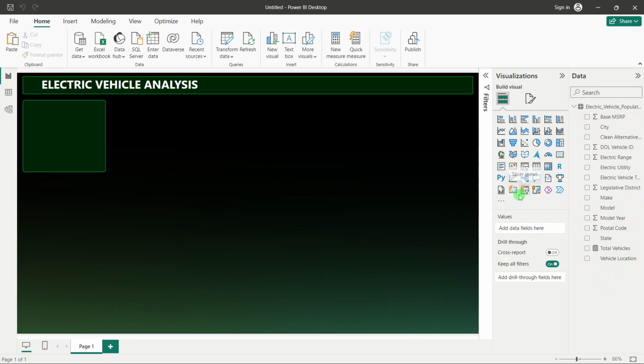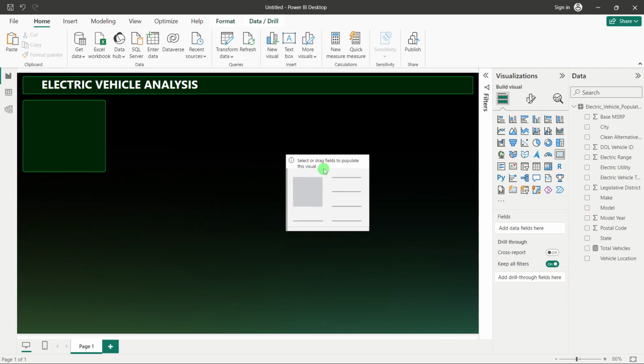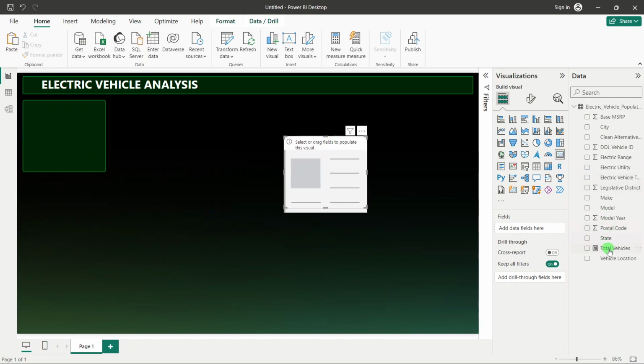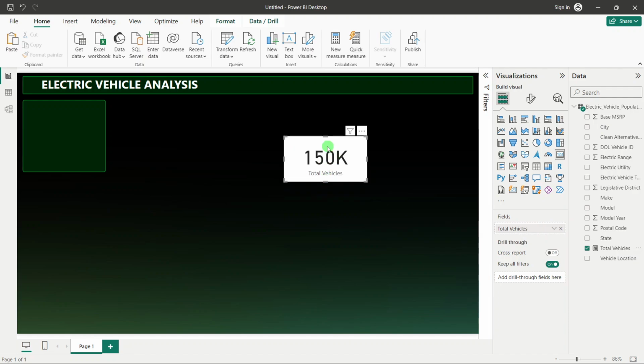Now what we will do, I will just take a card from here, and we are going to make use of this card. I will take total vehicles and add it in here, right? So you can see these are the total vehicles. Now we will do some formatting on this, but before that, for our entire data, we are going to only analyze the data which is greater than 2010.